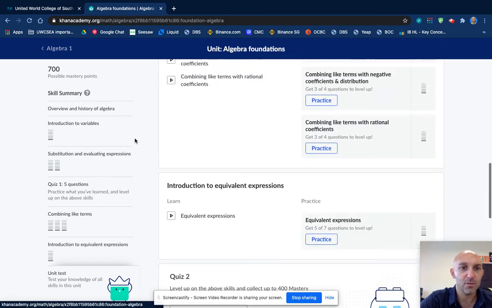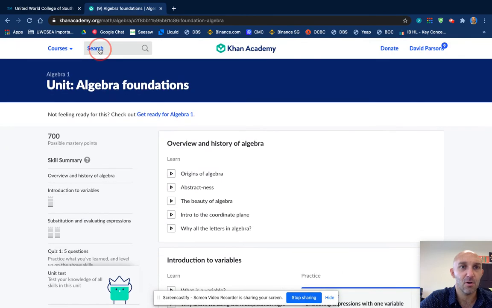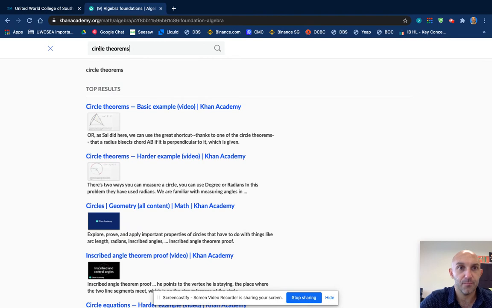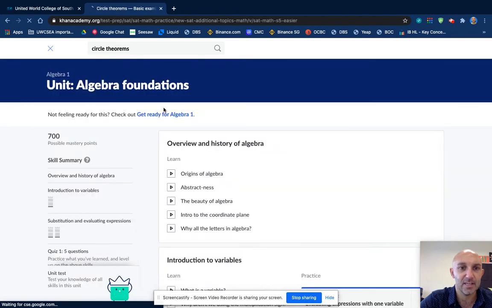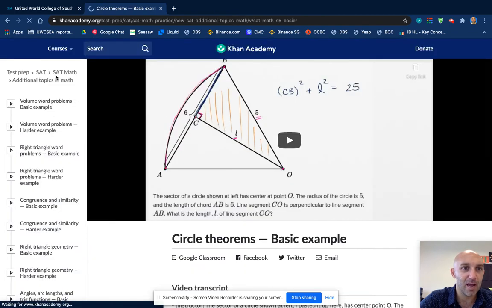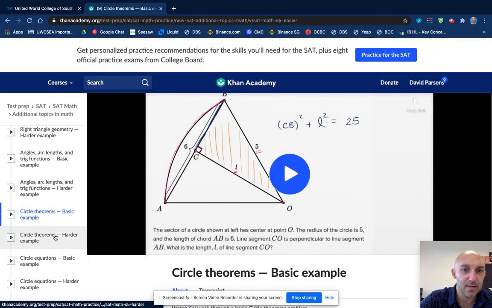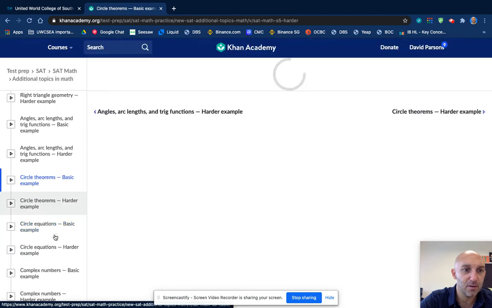Now, if you want to search for something in particular, you can go up to here, and let's say at the moment you want some practice on circle theorems. So circle theorems. Okay, now I would just say it doesn't really matter which one of these you click, because if you click into it, you're going to see the root directory on the left. So look, it's circle theorems basic, circle theorems harder video.